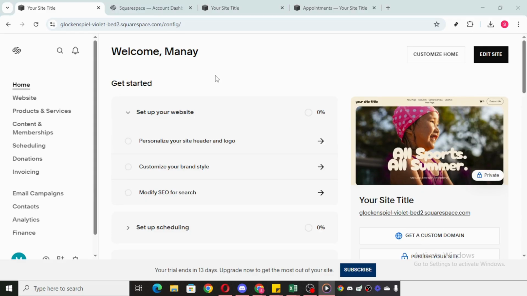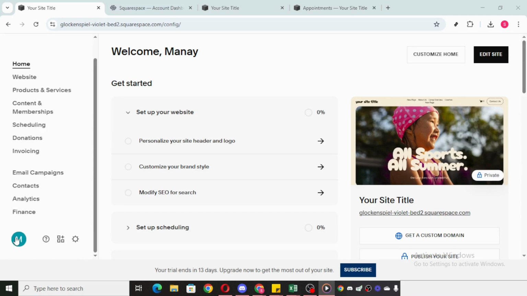If you haven't already, make sure to log into your account. This step is crucial because accessing the features we need requires being logged in. Once you've successfully logged in, you'll land on your homepage. Consider this our starting point for customizing your site.